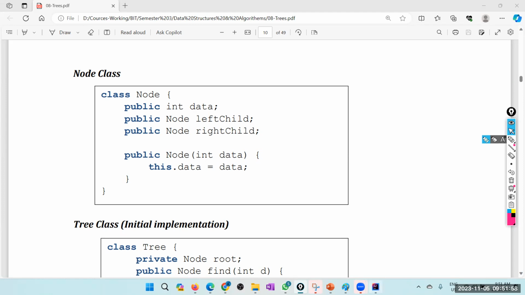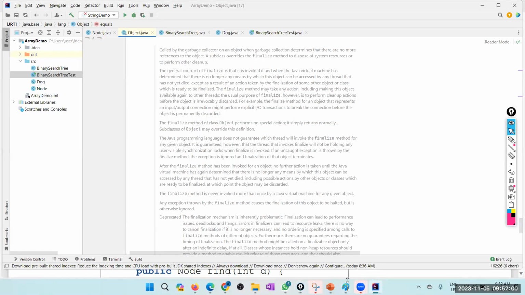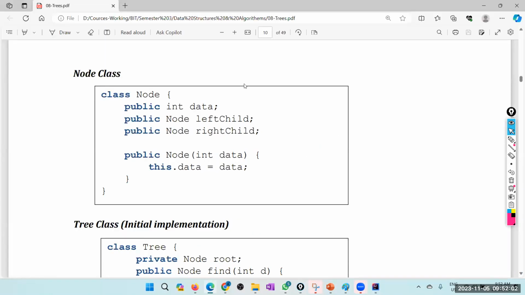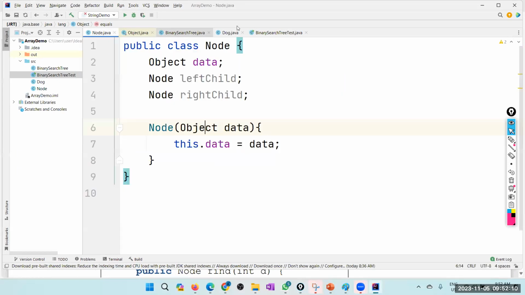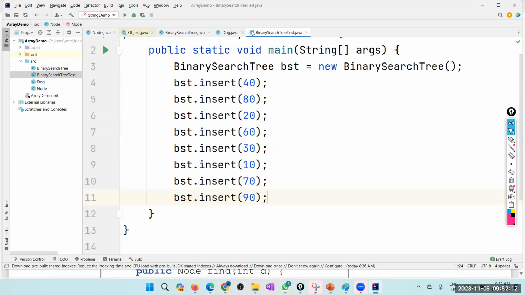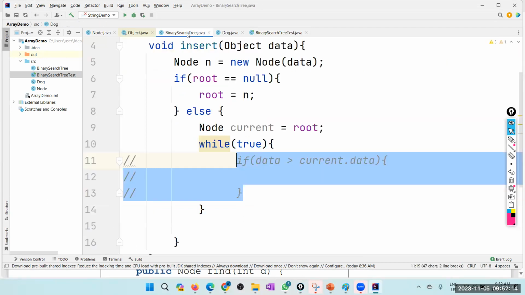Right. So we'll do it for integers for the time being, but you have to convert it to a framework. You have 1 week for that. Right. So let's write it for the integer.